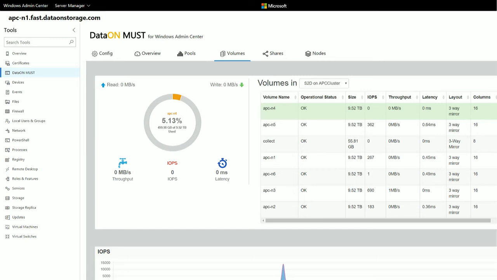Because in the past, if you were looking in Windows Admin Center at a server and you wanted to look at some of the additional data that DataON MUST provides, you had to open another browser tab, launch DataON MUST, and then navigate to that cluster and drill into the server to see that. But since Windows Admin Center and the DataON MUST extension share the context of which server you're on, once you switch over to the DataON MUST extension, you're already in the context of the server that you were just looking at.